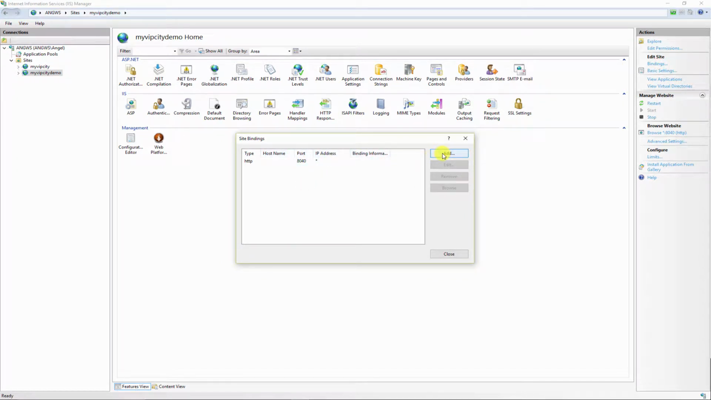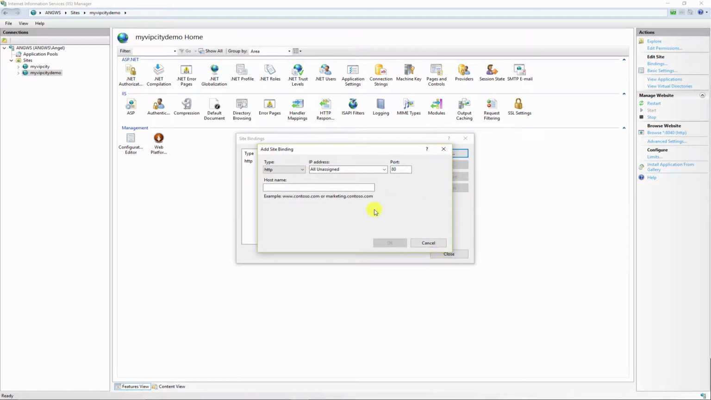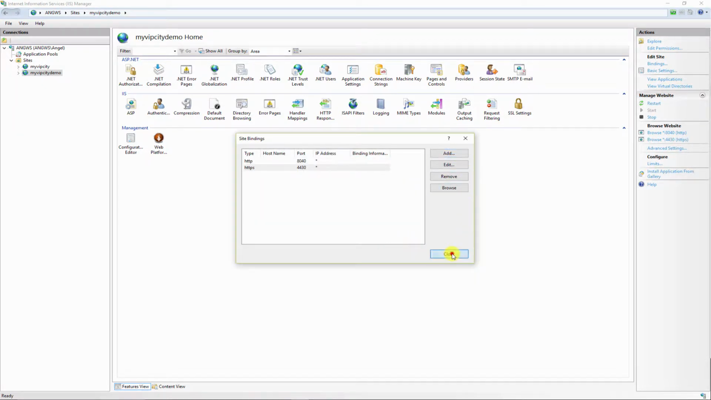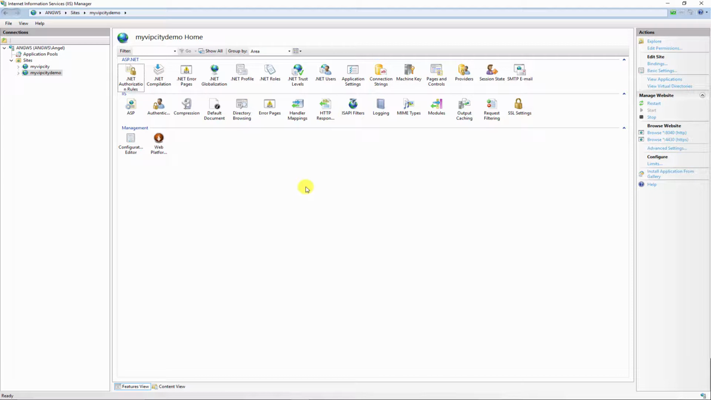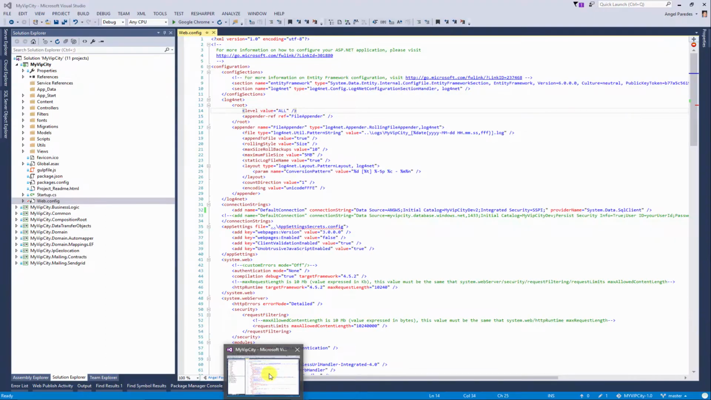Once I do that, I also need to edit the bindings of this application so that it supports HTTPS. So I'm going to click Add here, select HTTPS. Again, the default port for HTTPS is 443, which is being used by the other application that I already have. So I'm just going to add a 0 here. So the port is going to be 4430. Then I need to select an SSL certificate, which is the one that I just created. I'm going to hit OK, close. That's it. Now, before running the application, there is something else that I need to show you.